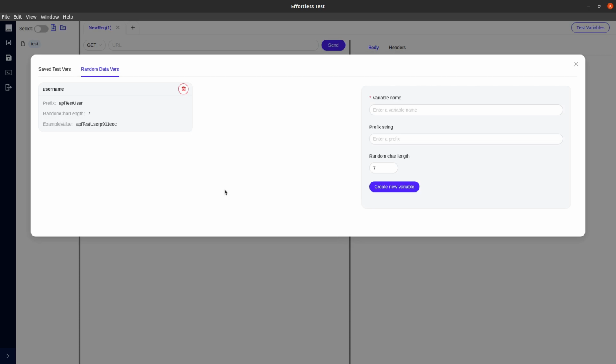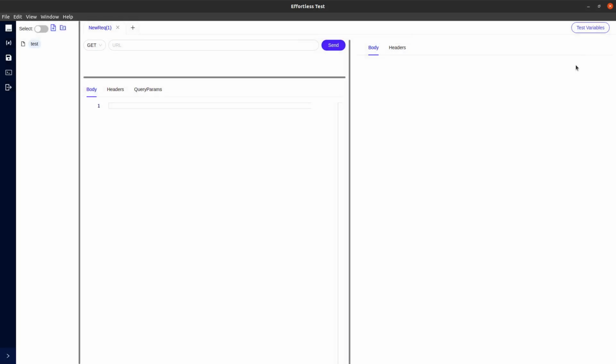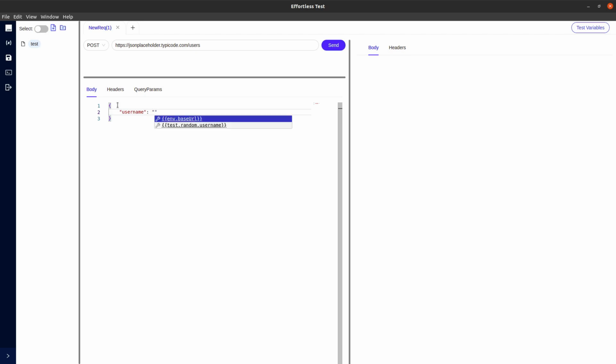Now let's go ahead and use this variable in our test. Getting back to our example of sending a post request for creating a new user, we'll enter the URL and send a new username in the request body. And since the username is a string, we'll add double quotes in the value and press Ctrl space to trigger the autosuggest to simply choose the variable we'd like to use.